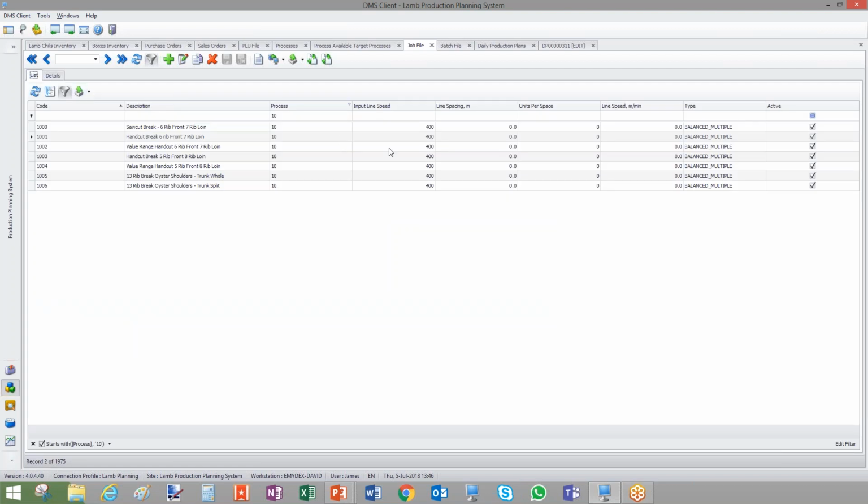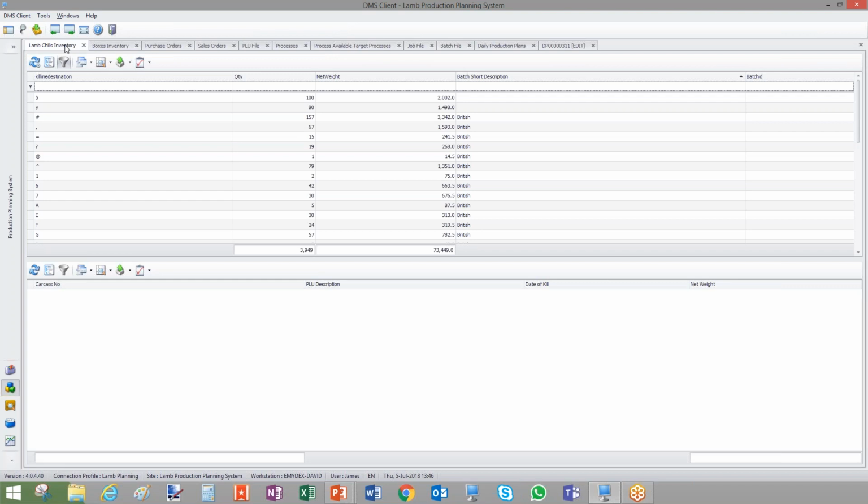We're just about ready to start planning, but firstly, we need a couple of other inputs which are already on the system or can be pulled through from a third-party ERP. So in this example, it's a lamb deboning plant we're planning for, and there is a lamb chilled inventory showing the breakdown of our existing raw material carcass stocks, broken down by destination, or grade, or category, or quality attribute, whatever way you want to segregate your carcasses by batch type.